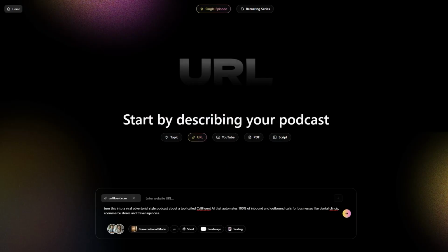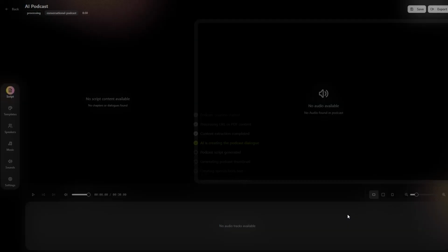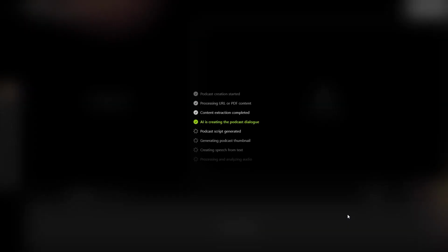Which leads me to step number 3, which is you just click generate, like one click over here. Okay, and bam, MagicPods builds the full video podcast, caption synced, waveforms animated, b-rolls added automatically. As you can see right now on the screen, it's already generating our script, it's already generated our thumbnails, it's creating speech from the text, processing and analyzing audio. Podcast generation is completed in under 60 seconds flat.